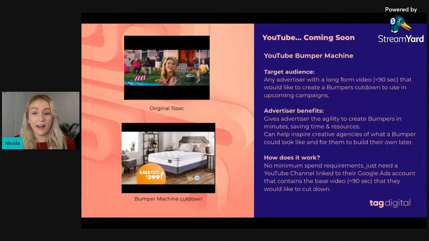So this is really great for any advertiser with a long form video that would like to cut it down to create a bumper ad to use on their upcoming campaigns. There's no minimum spend requirement. All you need is a YouTube channel that's linked to Google Ads. So yeah, a great addition if you've got video content that can be cut down easily. For example, if you've got long promo videos or content videos, this can be a really great tool to create a secondary asset alongside your video, just to have more assets when pushing out YouTube ads.